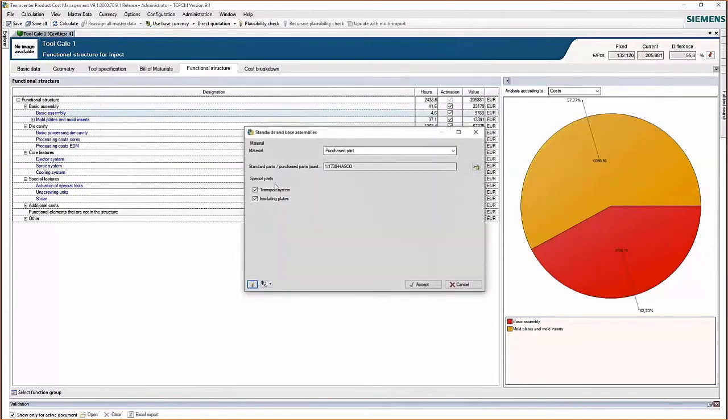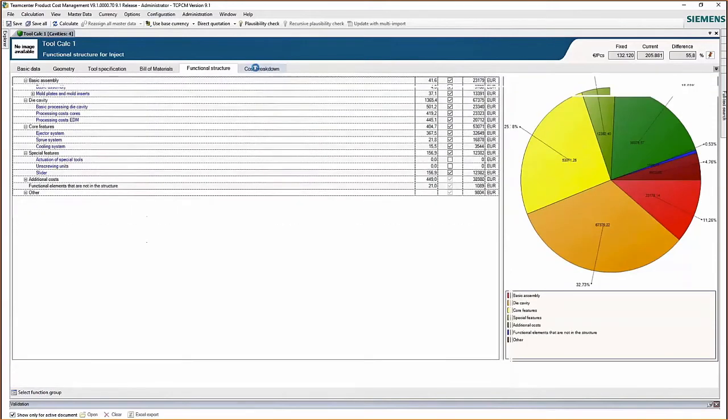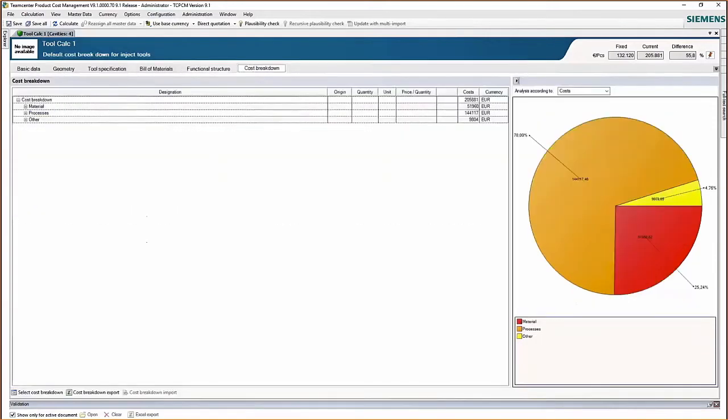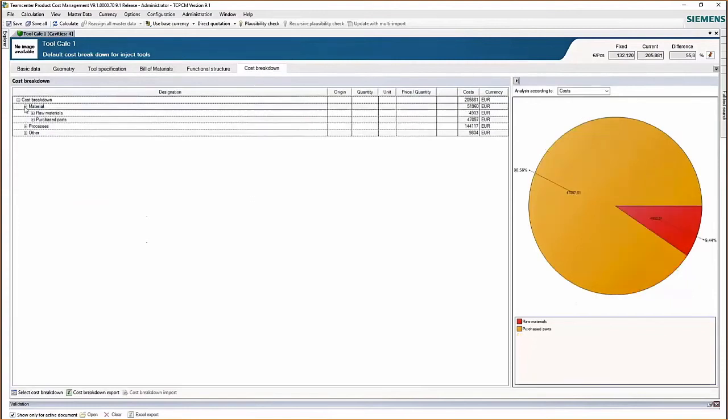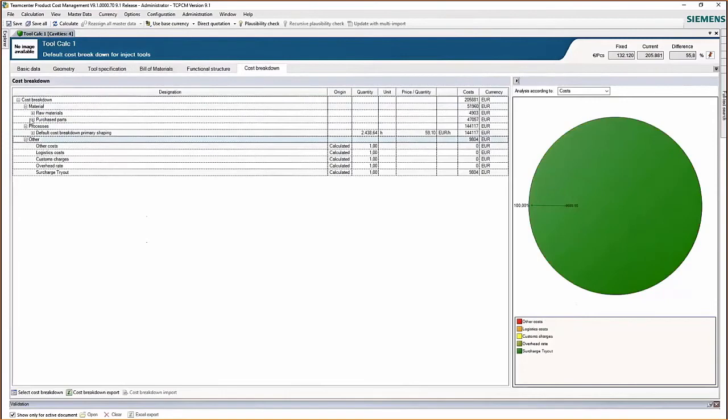We can change the standard parts. Right now we have a Haskell plate, but you can change anything you want. And let's go now to the cost breakdown. Now, as I select the cost breakdown, before selecting it, you see here all the processes, raw materials, purchase parts, and so on.